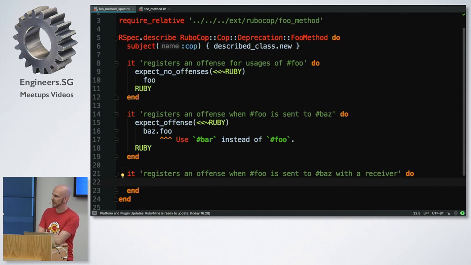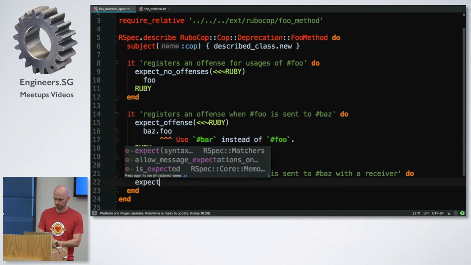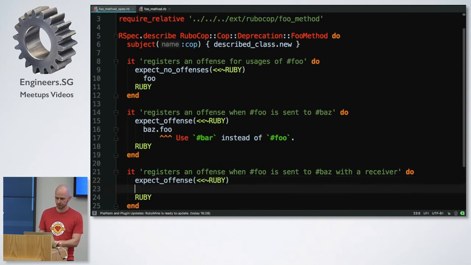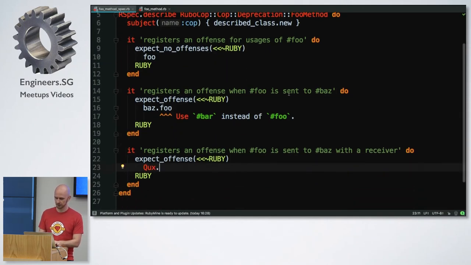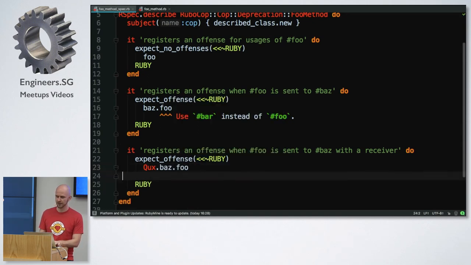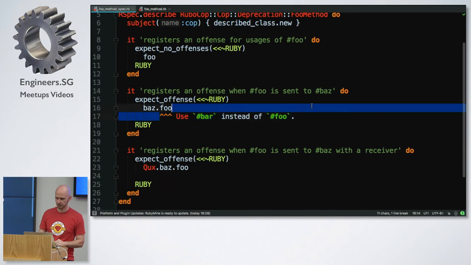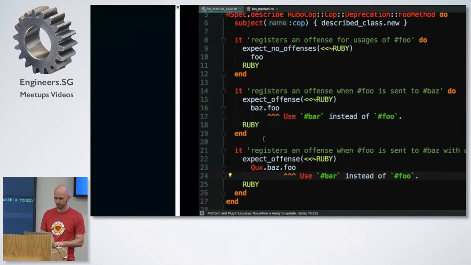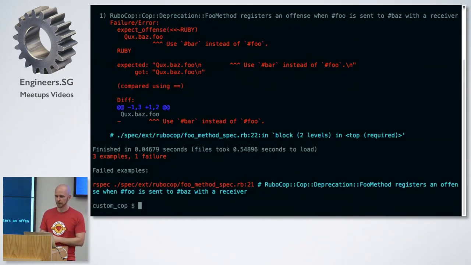we want to catch all the cases where foo is sent to bus, regardless of what bus is sent to. So for example, if I send that to a constant, I still want there to be a RuboCop offense on this part. So now our tests are failing again. It did not register an offense there, it did nothing.